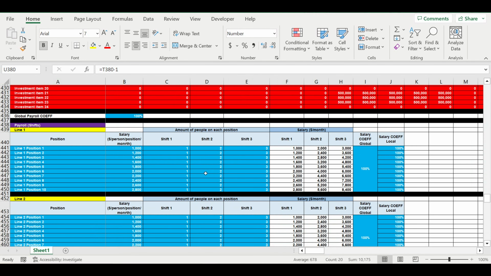Then we are moving to payroll. So we have 3 types of payroll. So this is the global coefficient for all payroll expenses to make us able to easily play with all this stuff. So we have line 1 and line 2. These are positions assigned to line 1. This is the salary per person on one position. This is the amount of people on each position that we need if we work 1 shift a day, 2 shifts a day, and 3 shifts a day.